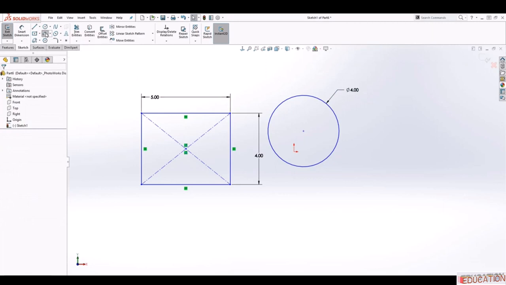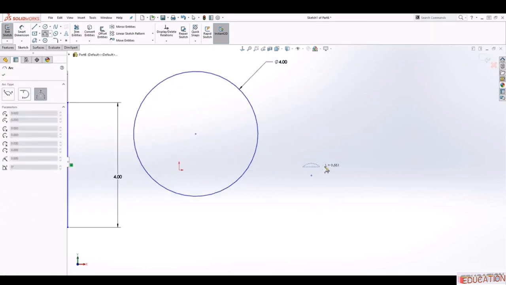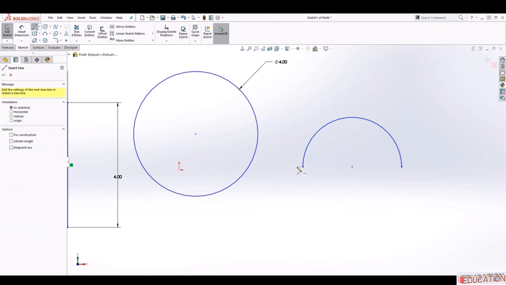So let's draw another shape. This time let's draw an arc. I'm just going to move to this side. Click your first point, your second point, drag it up, click, and let's draw a line to connect that arc.